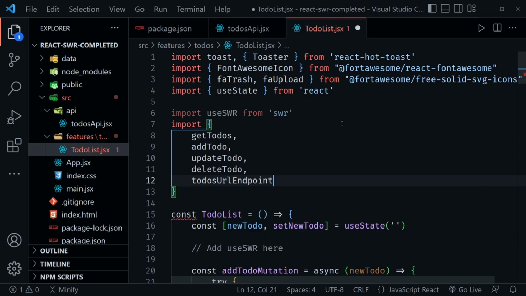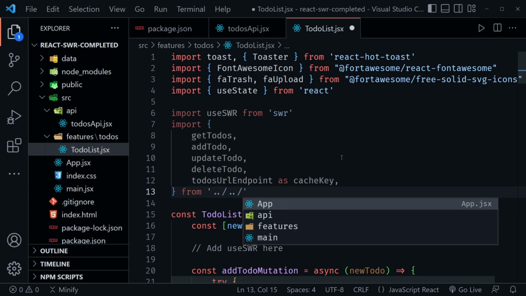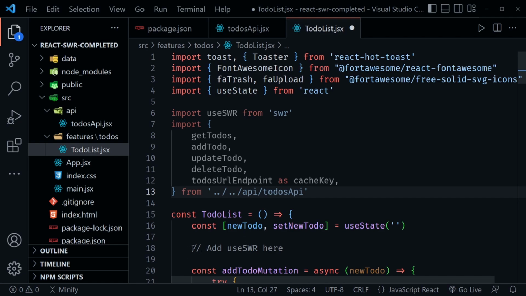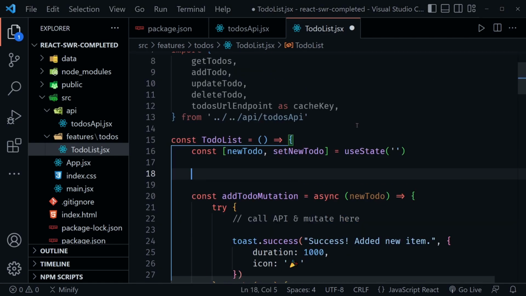I said I just wanted one source for that value, and I'm going to rename it. And I'll say as cache key. And I wanted to rename it specifically so you would know what we're using it for when we use it here in this file. Now, if I had pressed tab, it would have completed the first one for me and I wouldn't have to type this, but here I can say two dots up and then two dots to go up again. And then this is going to come from the API and then slash to-dos API. So let's go ahead and put this use SWR hook in place now inside of our to-do list component.